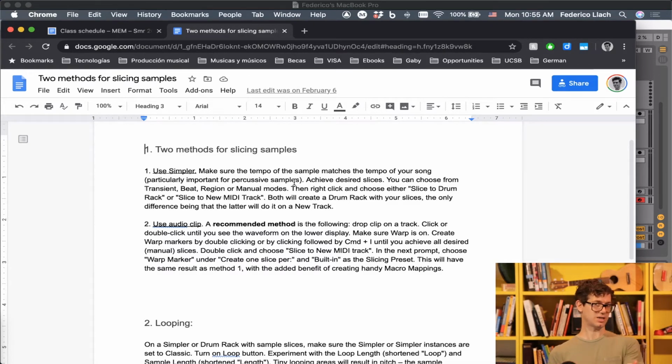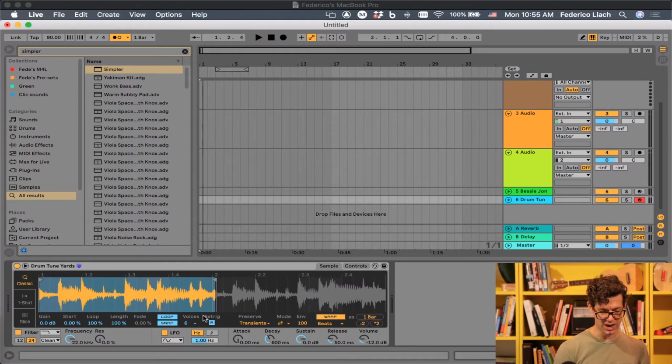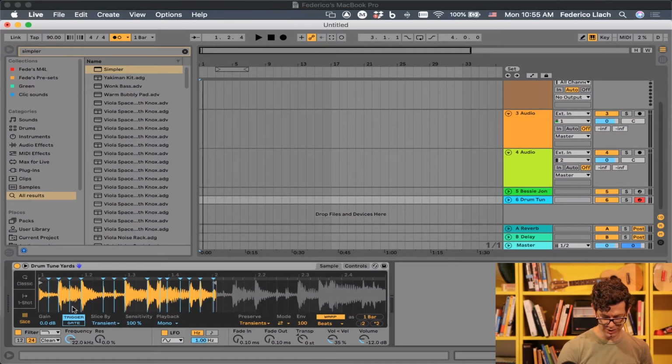So this is important, as that explains. For other kinds of samples, maybe this step of just adapting the tempo before you slice it is not as important, depending on the material, yes? Achieve desired slices, we can achieve that by saying transient and with the different methods that I demonstrated, yes? Or in this case, perhaps beat is going to be interesting.